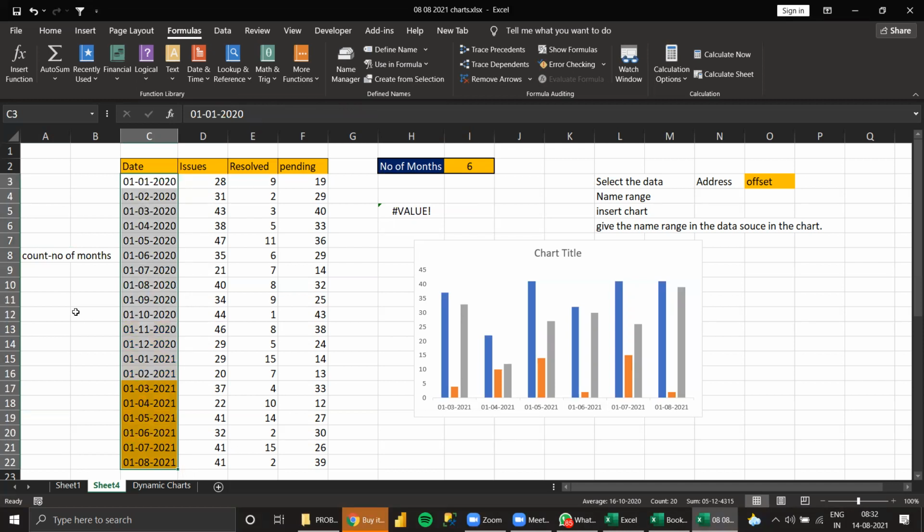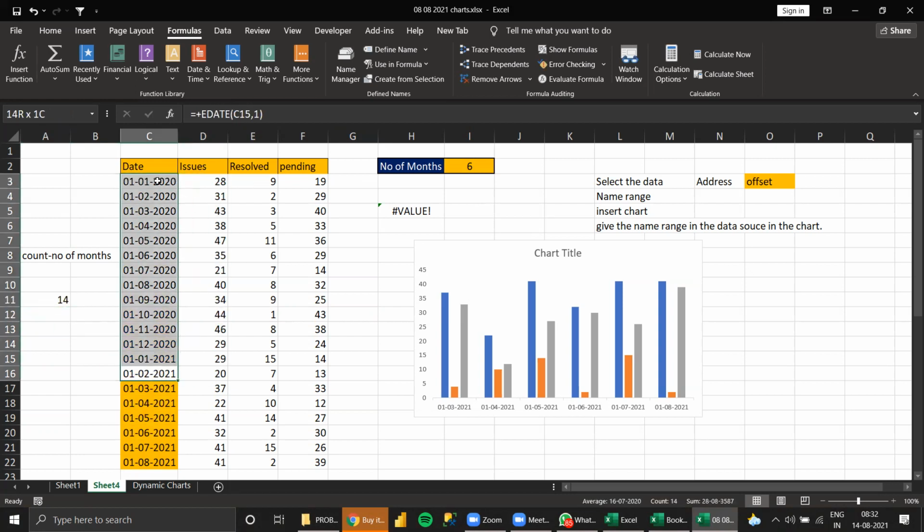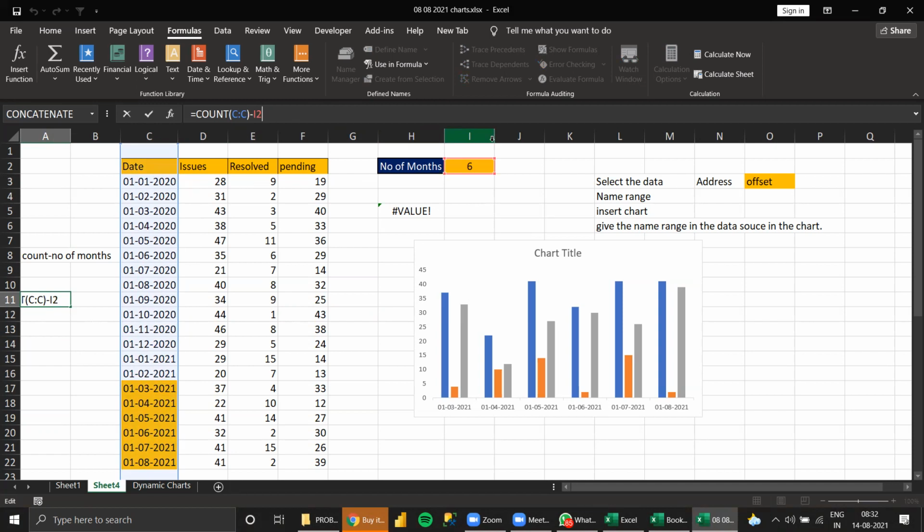That's all. Now what I need to do here. So count, share count minus 6. 14. But I need to start from here, right? So I need to add plus 1. This is the formula we need to incorporate.